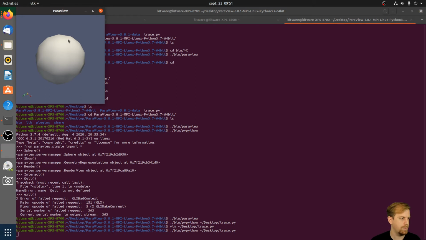And here you go. So if you want to do something with Python and you don't know how to do it, just trace it and then analyze the trace, modify it to your needs, and you will be able to learn PV Python very, very fast.